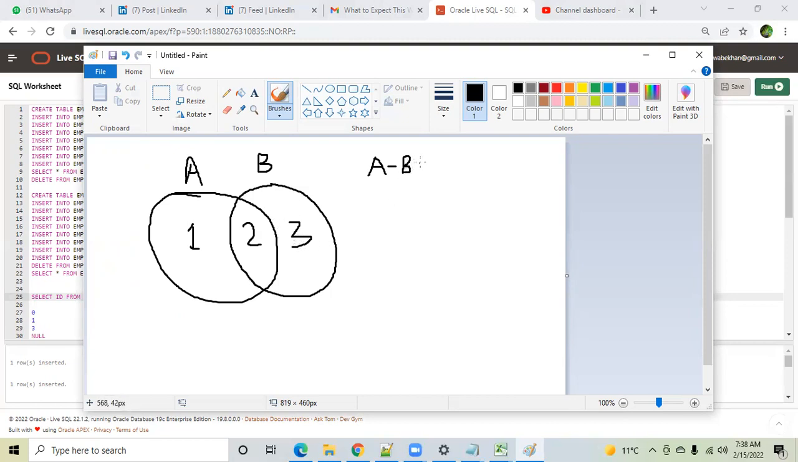So if I am doing A minus B, which portion will be fetched here? 1, 2, or 3? Area 1. Why? Because A minus B is telling you the items which are present in A but not present in B. So area 1 is present in A but not present in B. This is present in only A, not in B.